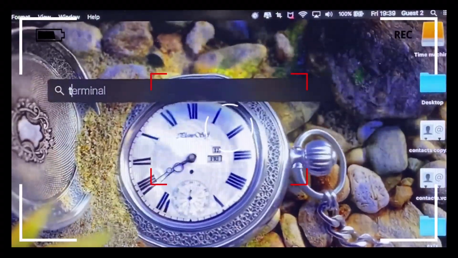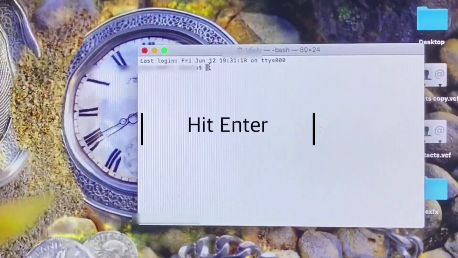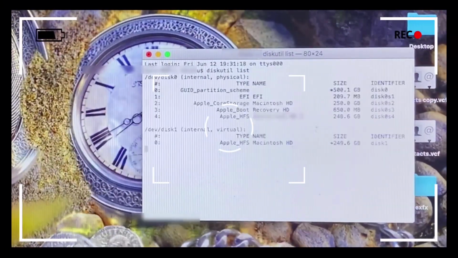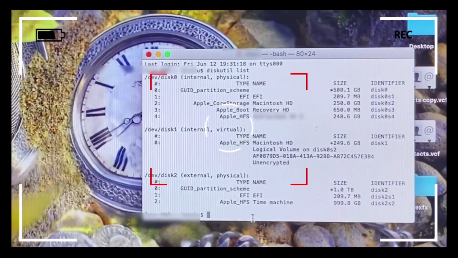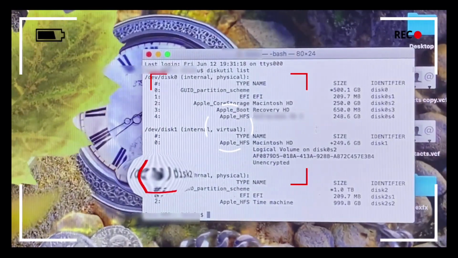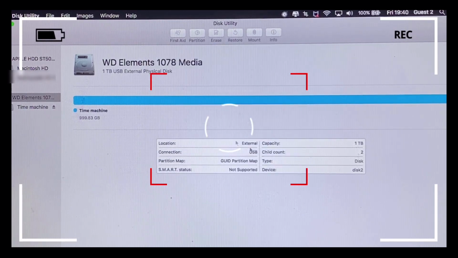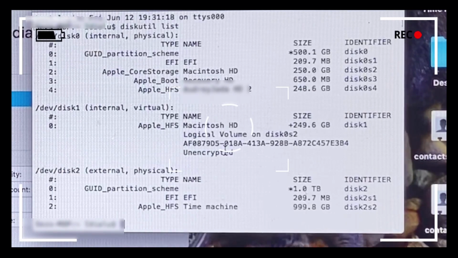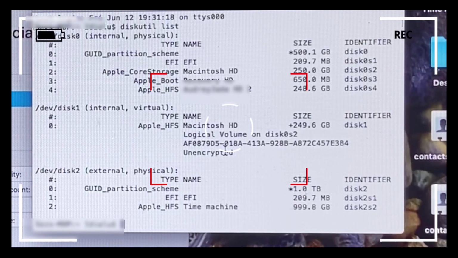So firstly, we hit the Spotlight search button at the top right of the screen, and type in Terminal. And we type in diskutil list and hit enter. We reference /dev/disk2, which is at the bottom left of the Terminal there. We copy that and we reference that with the external hard drive, which is the WD Elements 107. On your computer, it could be disk3, disk4, or whatever, but just copy /dev/disk2, copy all of that, type in clear and hit enter.